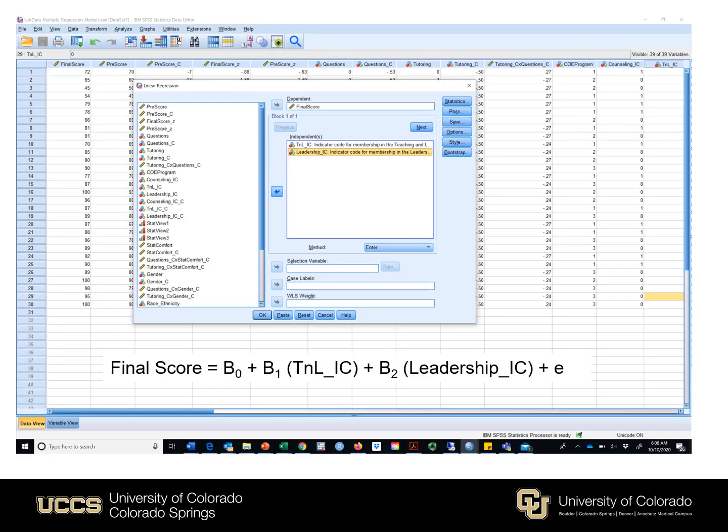So let's go ahead and run a regression that utilizes an indicator code scheme. As you can see on the screen, I'm attempting to regress the final score on the indicator code for teaching and learning and the indicator code for leadership. Now, I've left out the counseling program, which means that my coefficients are going to compare means between teaching and learning and counseling, and leadership and counseling. And notice up here in the linear regression box that I've moved both of those indicator codes into my independent variables box.